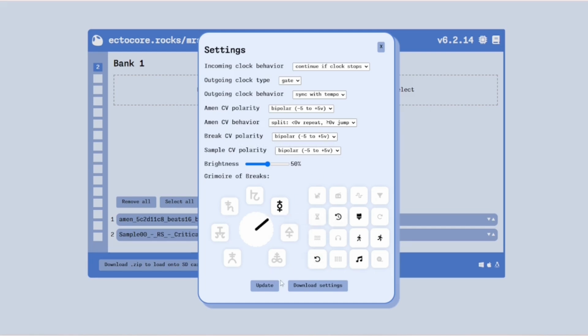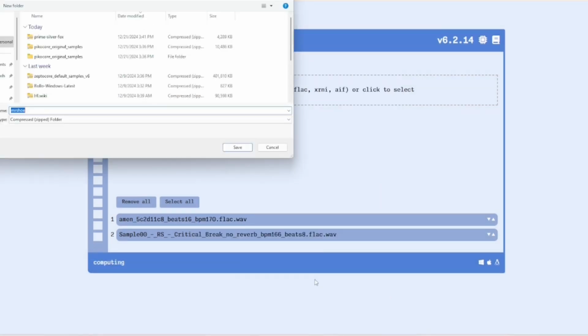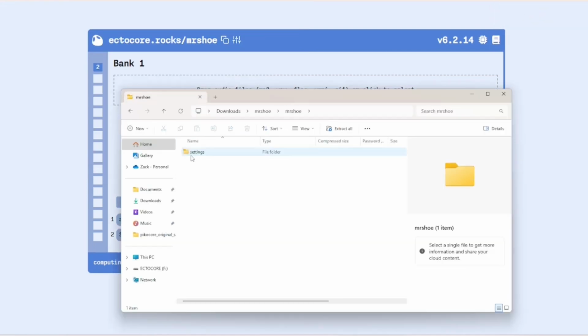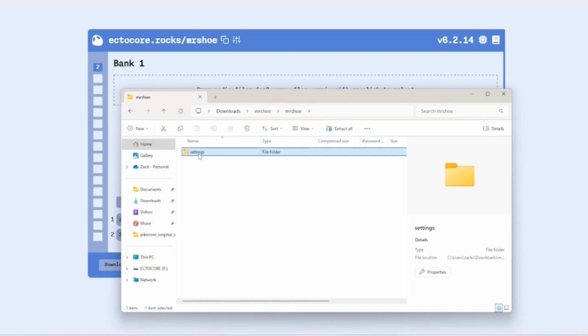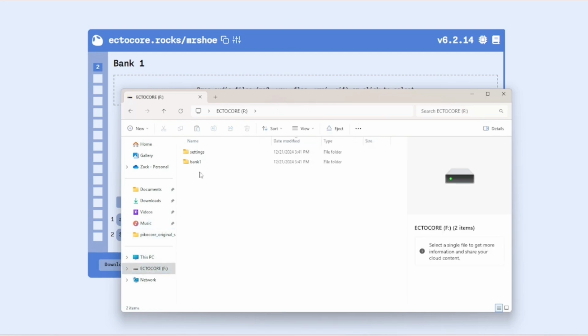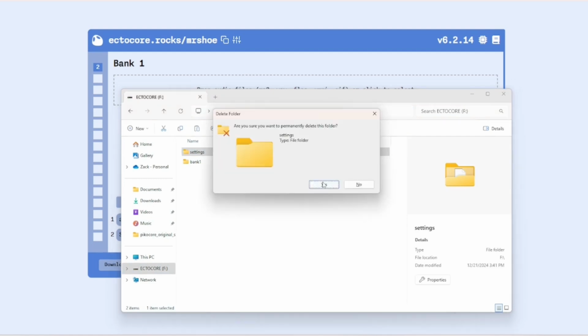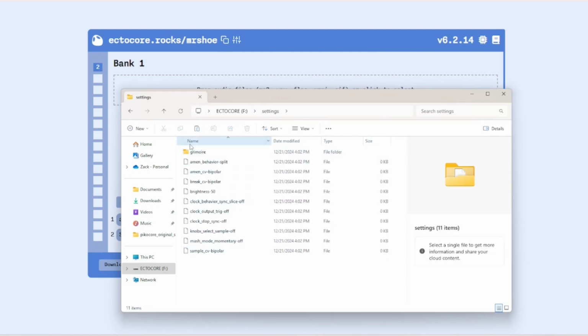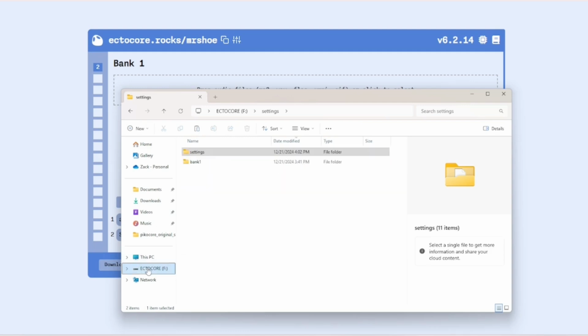Now once you're done with the settings, you can hit update or you can hit download settings. If you hit download settings, it'll download a file, and this file contains the settings folder. The settings folder is all you need to have to put on the ectocore. Here I have the ectocore SD card, and I have an old settings folder, so I'll delete that settings folder and paste in the new settings folder. And that has all the settings for everything we just set. If you want, you can actually edit these names themselves to change the settings, but that's more of a power user feature.